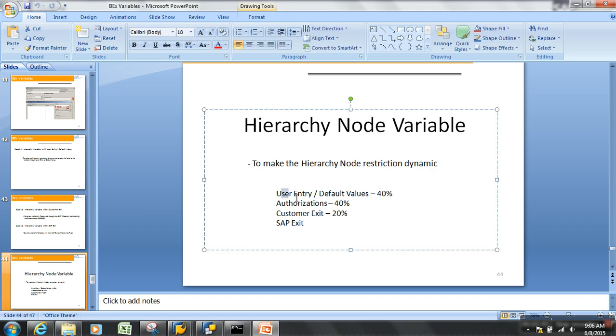And this comes with user entry, authorizations, customer exit, SAP exit. No replacement path, but authorization is still there. Generally we use it with authorization and user entry majorly. Then customer exit with ABAP code, then we'll see all the combinations. Now user entry first.